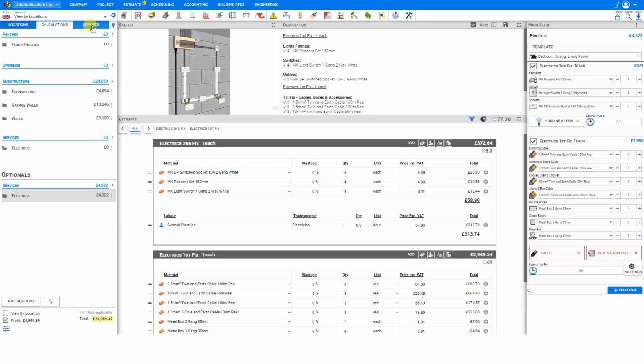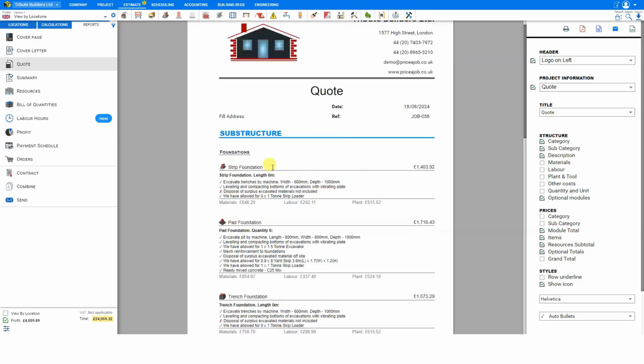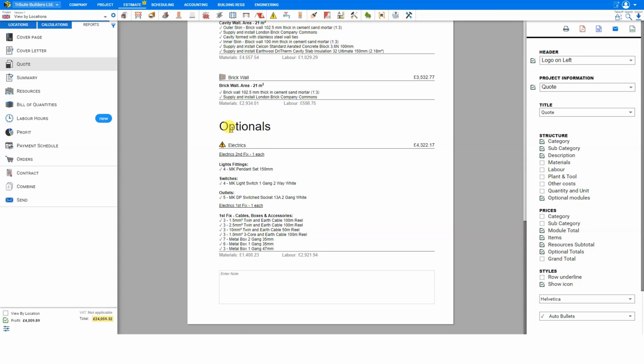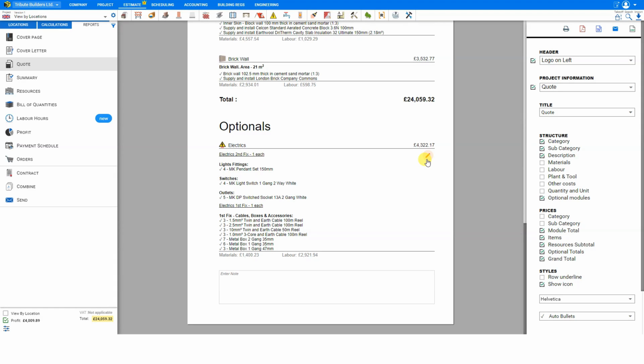And if we take a quick look at our quotation here in the Reports tab, we can see here's our quote with our substructure. And at the very bottom we have Optionals. And if we select for pricing to show the grand total, we can see that the grand total is inserted here at £24,000, and then the optionals are separate. So you can use this function to give your customer an accurate price quote for the main job, as well as an estimate for any extras that they might wish to add on. You can either do this on request, or proactively offer some optionals as an opportunity to upsell the project.